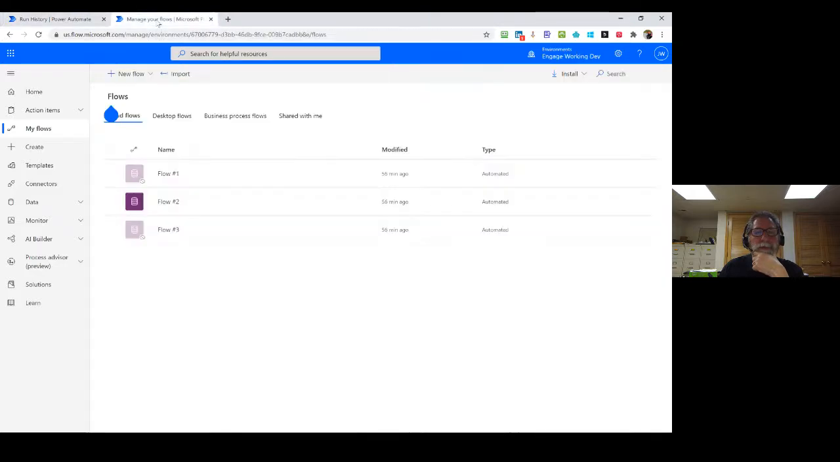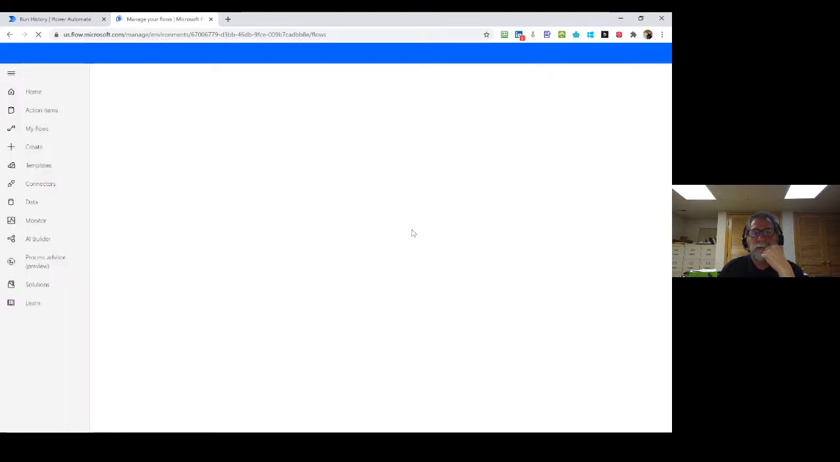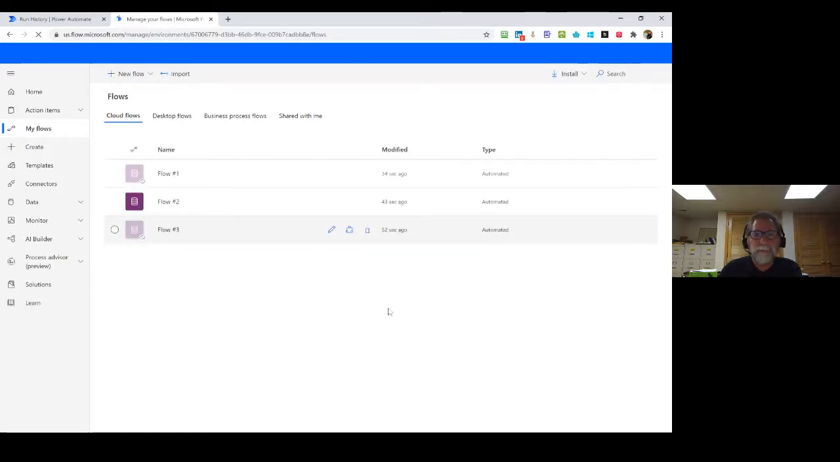So now if I come over here to the environment that has the 3 flows, these show 56 minutes ago. And if I do a refresh, we're going to refresh the page, and it should say a couple seconds ago now when it shows up. And then we'll drill down and actually open up one of the flows. 34 seconds ago. So let's look at this one that was off.